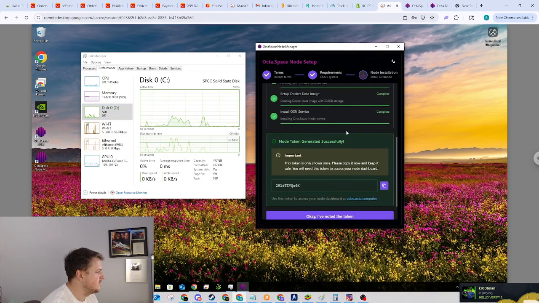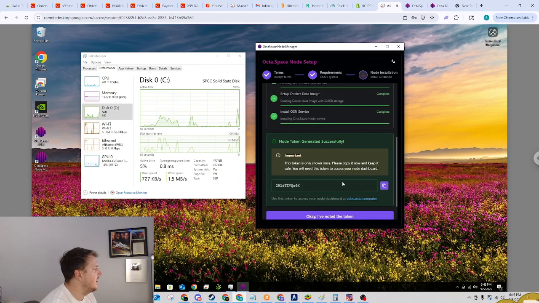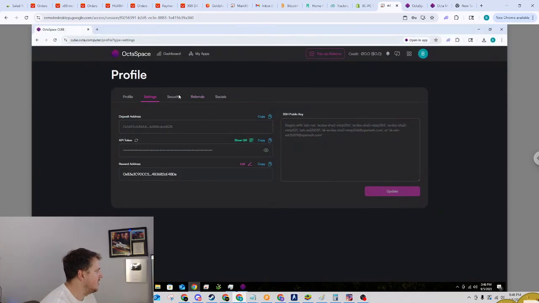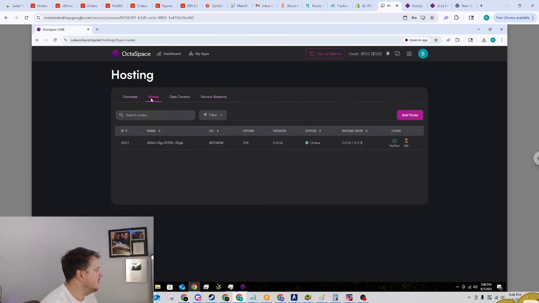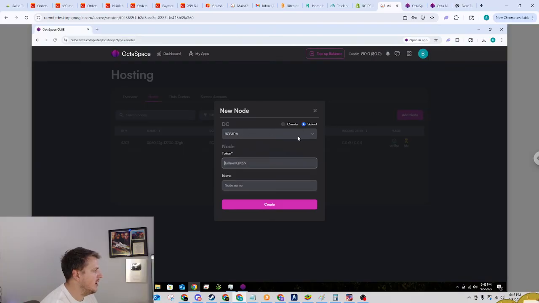All right, so your token right here, you need to copy your token, and then you need to go over to your browser again and go to these four little dots, click on hosting, and then go to nodes and click add node. And I have this as my BC farm underneath DC, and the node gets pasted right there. And the node name is gonna be 3060-12GB-Xeon-12C, 12-core-32GB for the RAM. That way I know the GPU, CPU, and RAM. Boom, we'll hit create there.